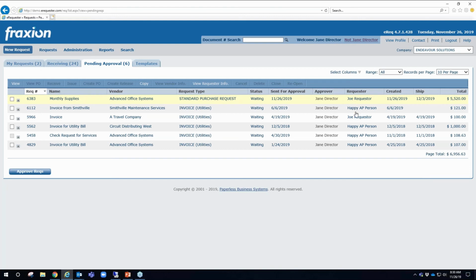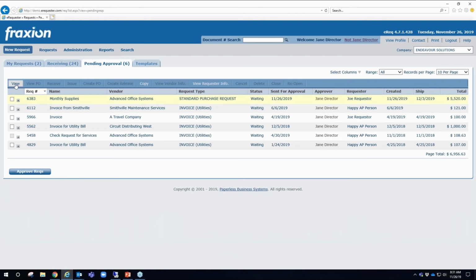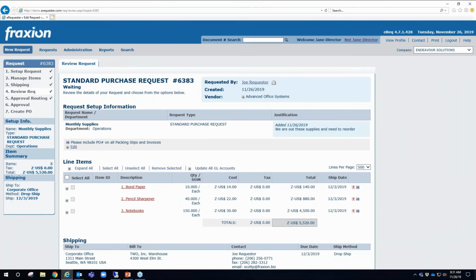She's got some other ones sitting here. There is an out-of-office delegation feature. If you want to mark yourself as out of office, it'll go to your delegate. There's also a proxy approval feature that will allow other people to take proper action on bottlenecked requests. You can also expand the item detail from the dashboard and look at the GL codes. You could look at the items. You could look at the attached documents, or you could click this view button and it will drill into the full review screen.